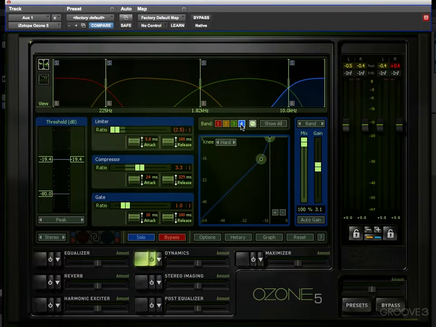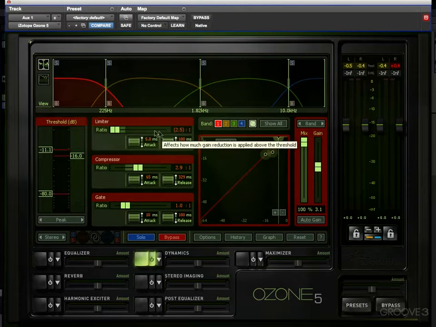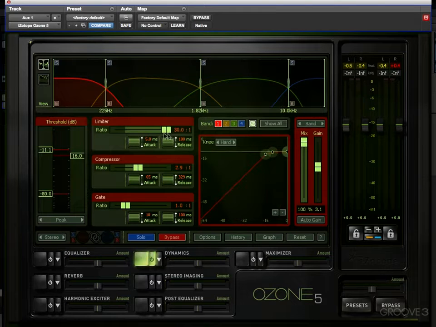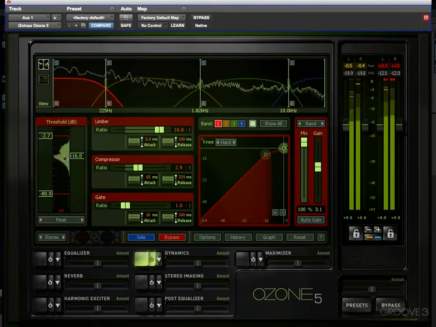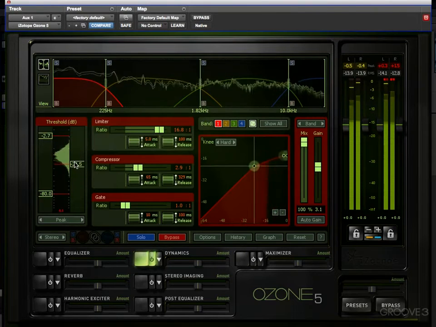So let's get some compression going across all bands now, and I can show you a few other things. So we'll get out of there and bring our limiter ratio back up there somewhere. That's fine. And I'll just play now and get some compression going. Now we are in link mode, so I'm doing this to all.